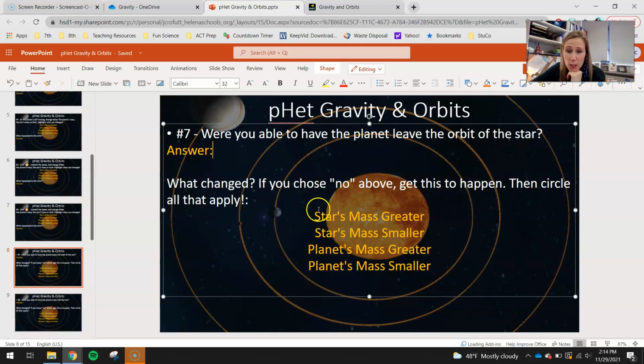Okay, what changed? If you chose no above, get this to happen. So make that planet leave the orbit of the star. Okay, and then circle everything that you were able to do to get it to leave. It might have just been one thing, or maybe it was multiple things that allowed that little planet to kind of drift away from the star.